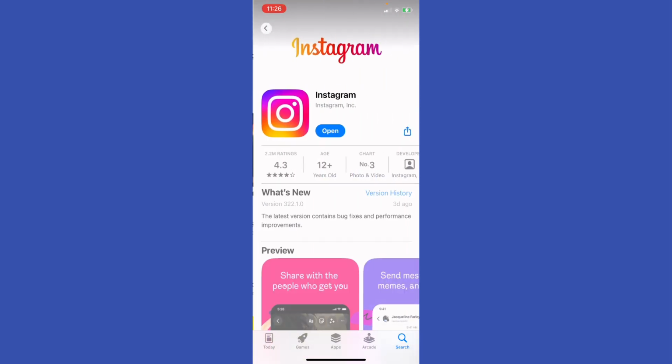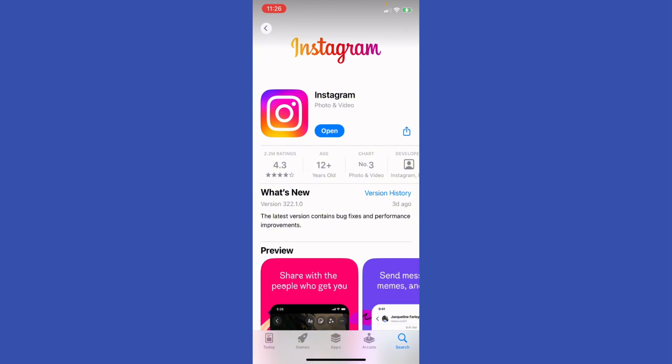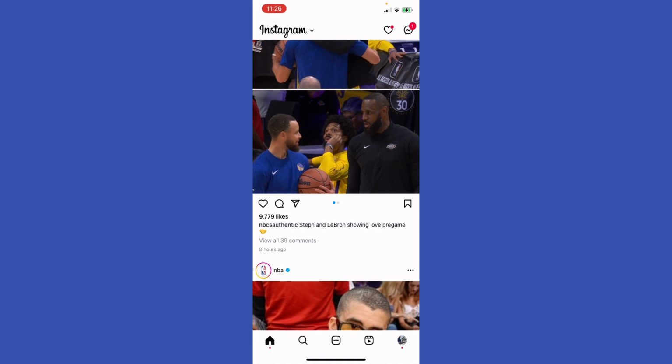And basically what I'm going to do, I'm going to just double check if the Instagram app needs to be updated. If it does, just go ahead and get right on it. And if it doesn't, just move along to the next step. Now what I'm going to do, I'm going to just open up the Instagram.